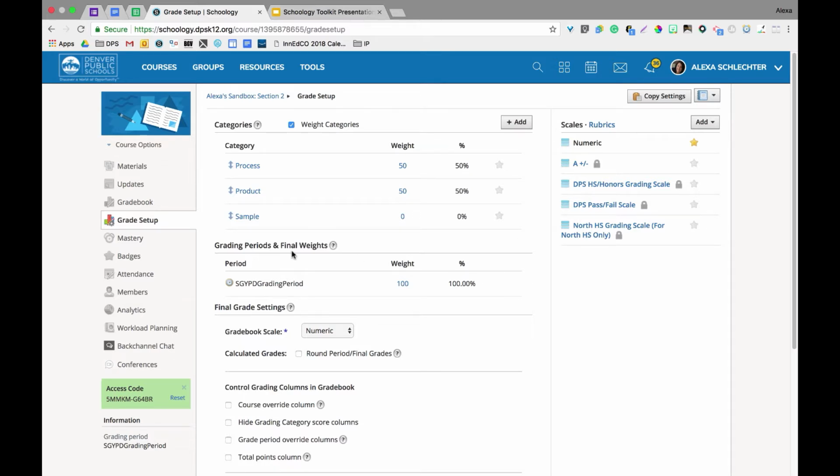Now we have the grading periods and final weights. By default, if you have been registered through Infinite Campus, your roster and your grading period will automatically transfer over. If you need to change your grading period and it is not defaulted to your school's grading period, please discuss that with a supervisor.